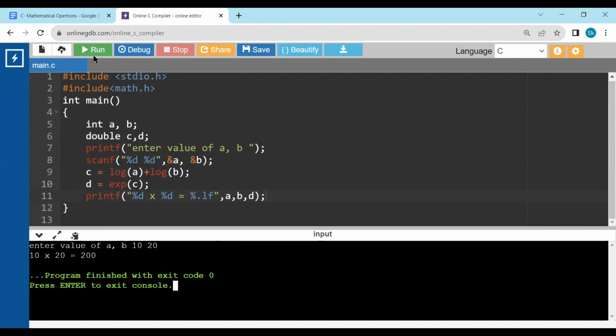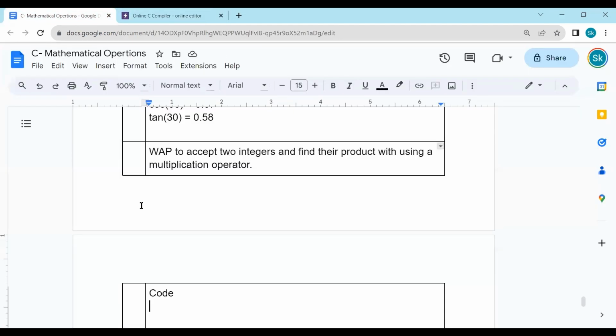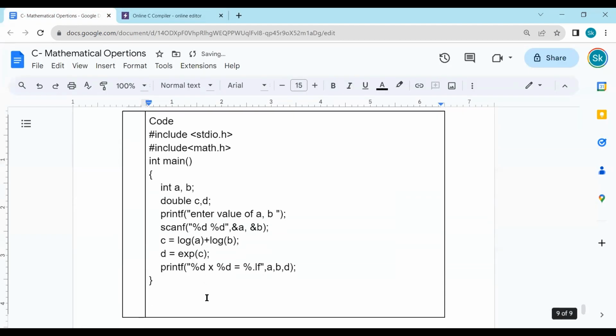You can take any other number, let's say 15 and 5. So this is 75, and I don't doubt the computer. It's okay. So this is the code, and this is the output.